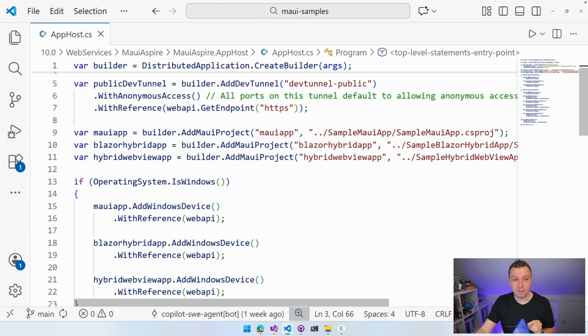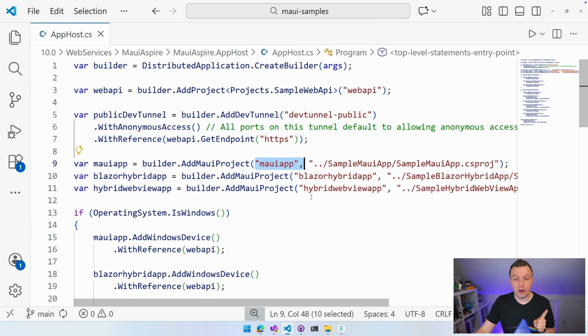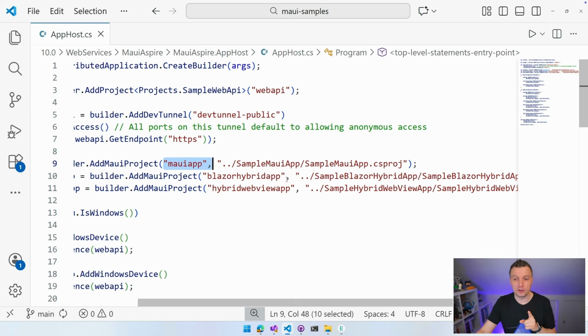Now let's add our MAUI app. And with our MAUI app, we can say builder add MAUI project. We're going to again do that unique identifier. And then instead of a reference here with the web API, we're now going to point it to this CS proj file. Has reasons, doesn't really matter. Mostly multi-targeting got in the way, but this makes it so much easier.